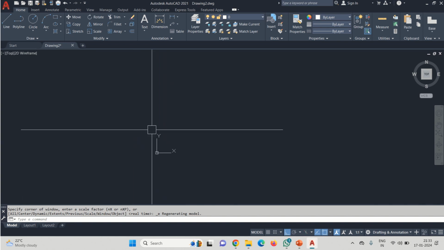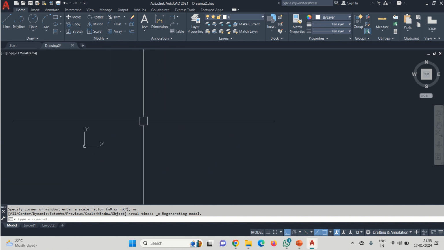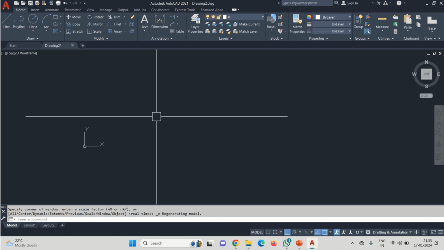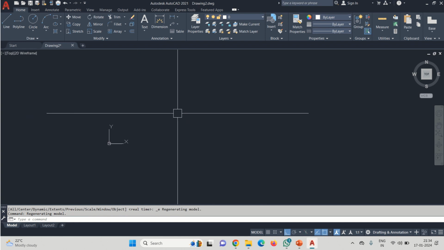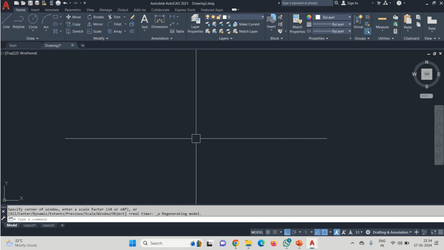Now see what I'll do for zoom all. Now there is one more option. If you press your center mouse key twice, it will zoom all. Your scroll key is there, no? You press your scroll key twice, so it will become zoom all.